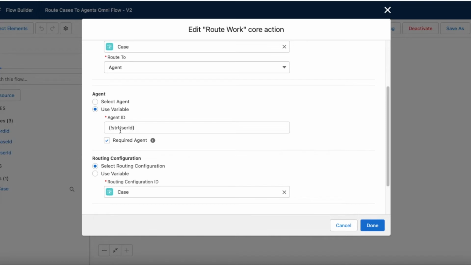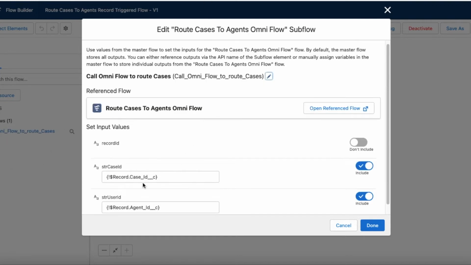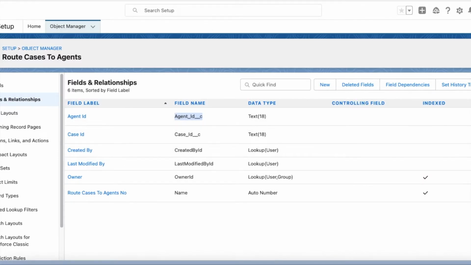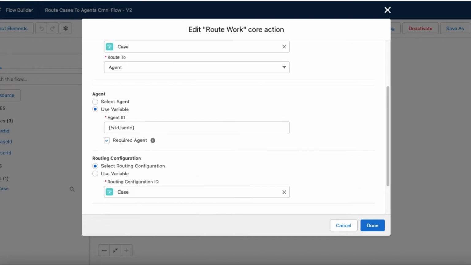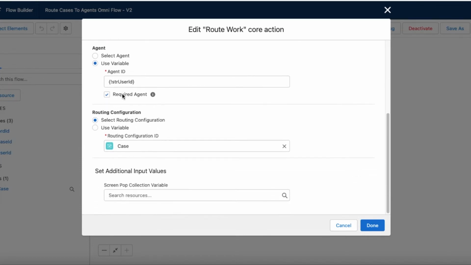So I have selected str user ID. So it is a variable here. I am getting the value from the previous flow. So based on this case ID and agent ID, the flow is passing those values to this flow using these variables. Okay, and here make sure you are selecting required agent.